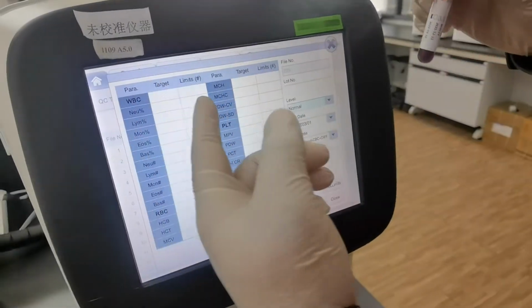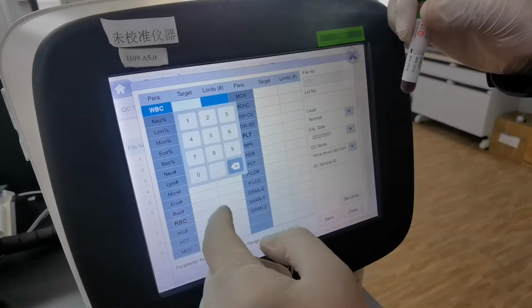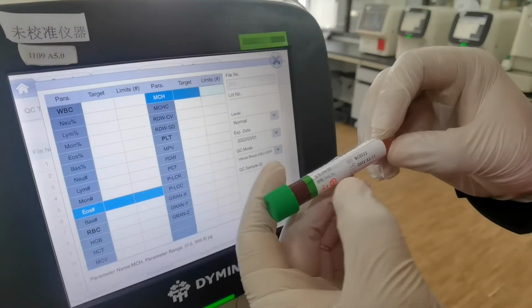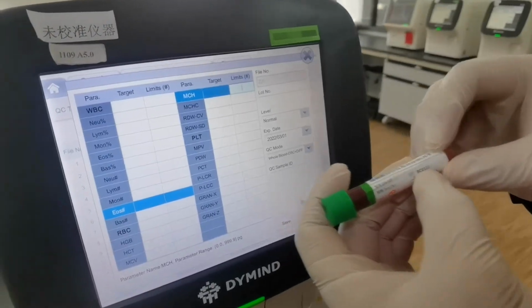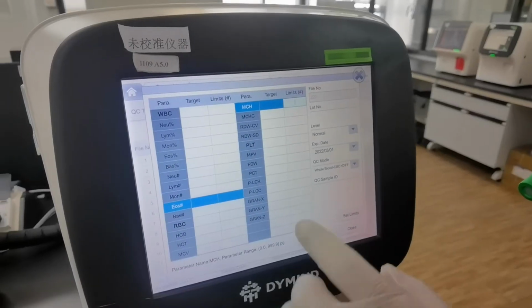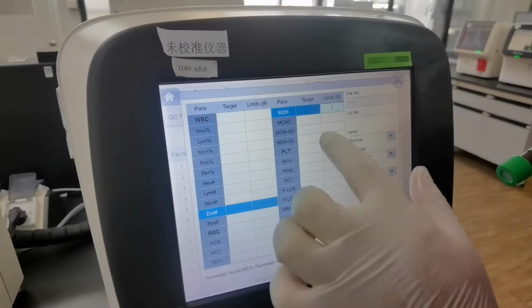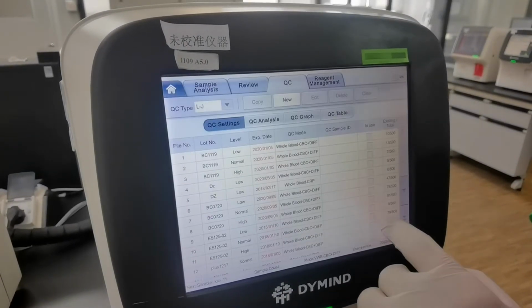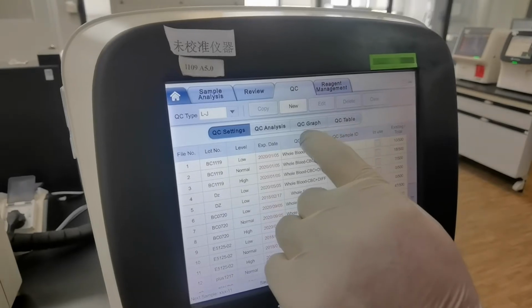And I will input all these values. Right? This is target. Okay, lot number is here, right? You can see lot number BC0122, right? And expiry date should be according to the value sheet. Okay, when you insert the target value and limits, right? Then save.